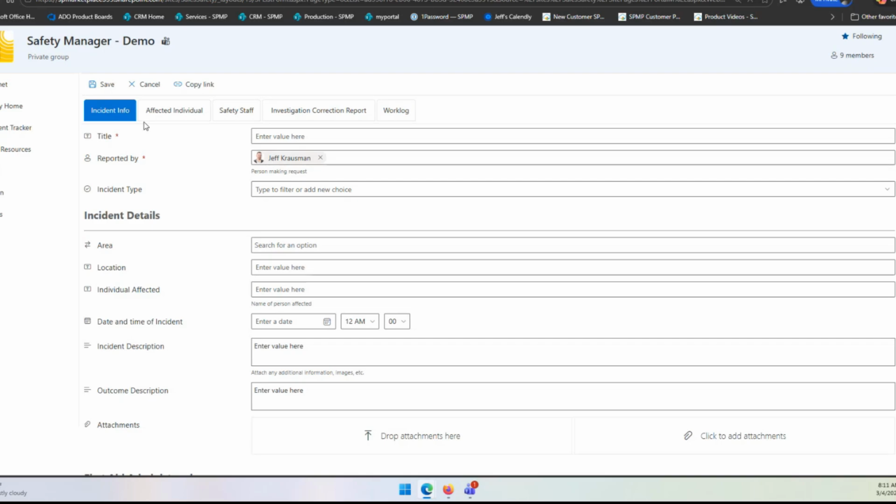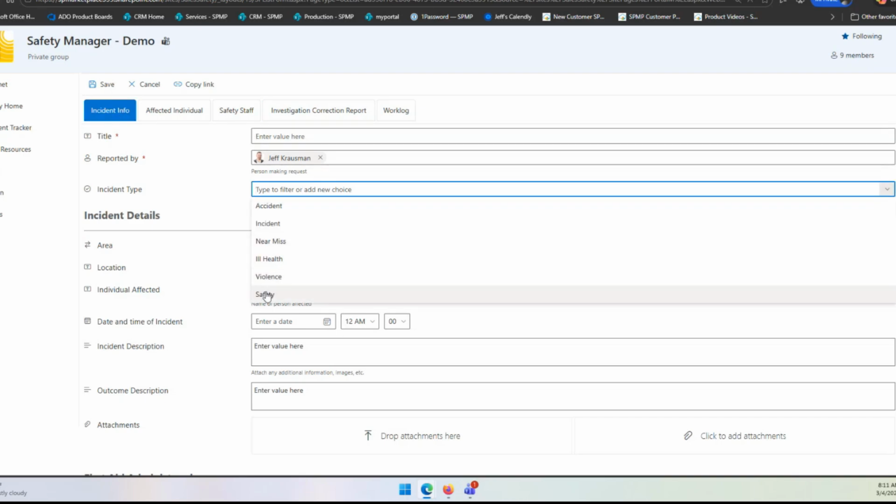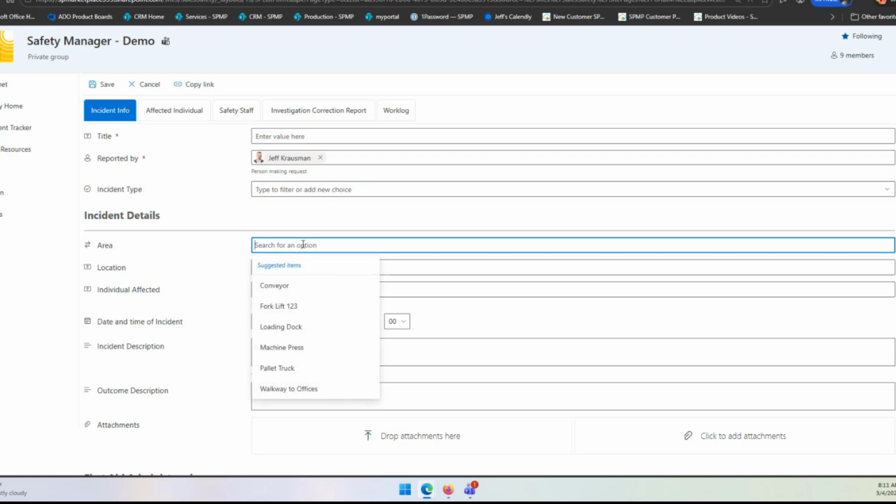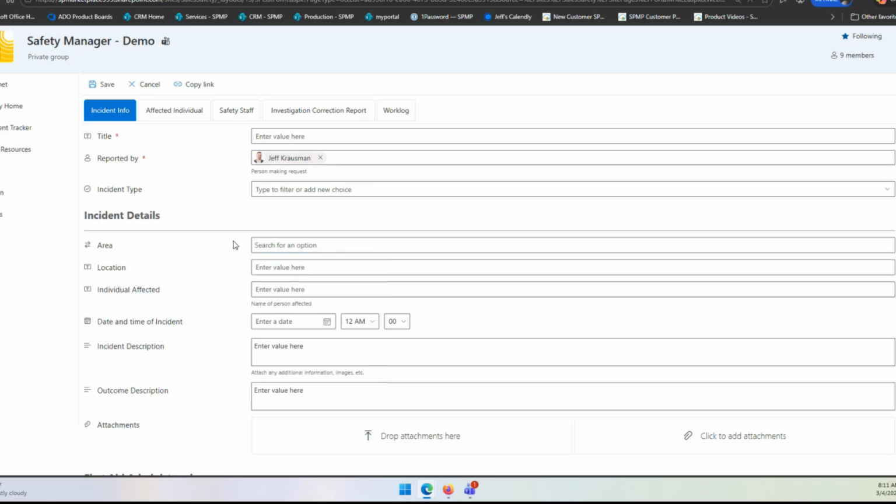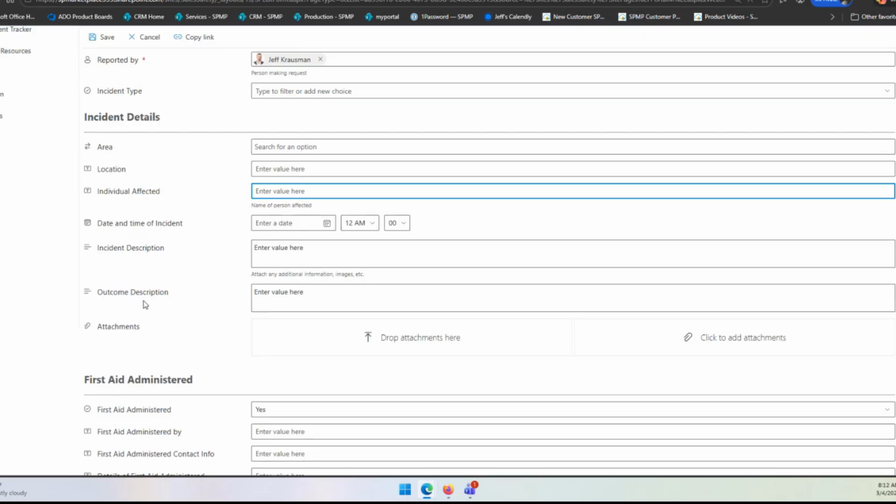Within our form, you can see that there are multiple tabs across the top. The first tab is just the basic information. What's the title? What happened? The incident type is a drop-down, and so this can be customized by you, the customer. Out of the box, these are standard types: safety, violence, was it a near miss, an incident, accident, whatever the case may be. We could tailor these to your liking. The area, again, is a drop down, so that is customizable by you. And the location, who's the affected individual, when it happened, the description and the outcome description.